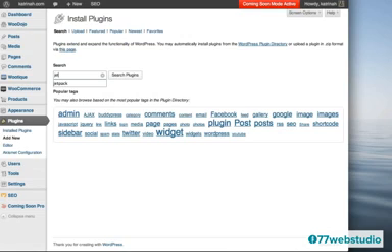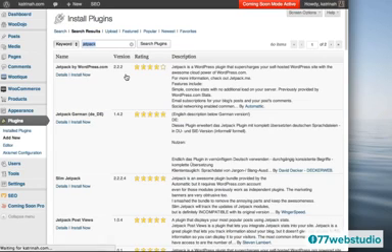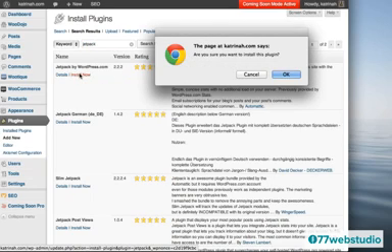And this plugin is called Jetpack. It's a plugin that is developed by WordPress. And I'm going to click on Search Plugins to search for this plugin. Here it is at the top. It is produced by Automattic, as I noted. Automattic is the maker of WordPress. We love Automattic. And now I'm just going to click on Install Now to install this plugin.